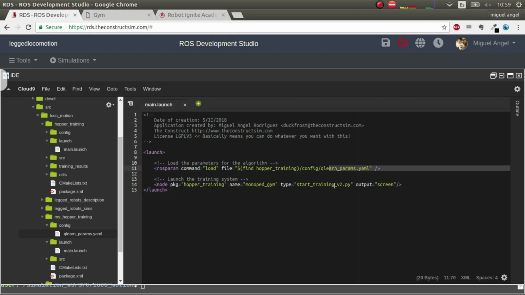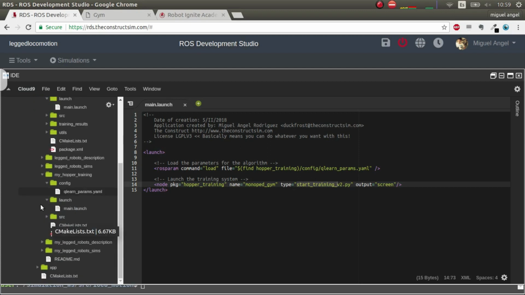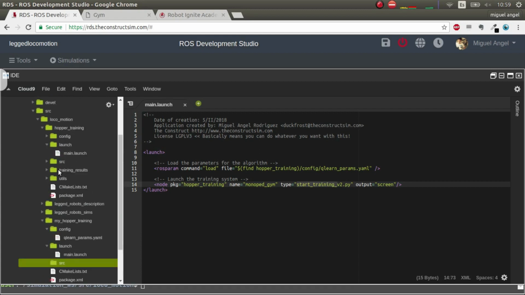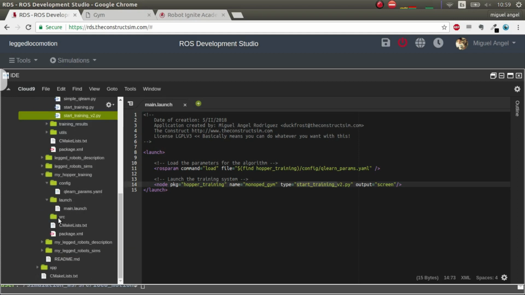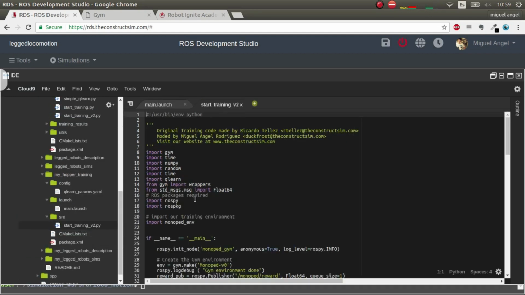This is the only thing that you have to understand for the moment, and then we are launching this start training.py. So let's do this. Let me have a look. We don't have anything here, so let's have a look. Let's copy this file here, paste, and let's have a look. So this is the core. This is the Python script that makes it all happen.